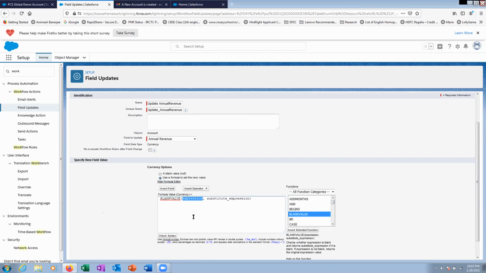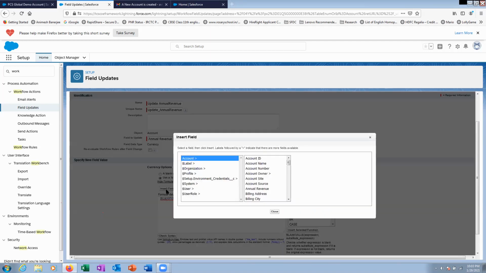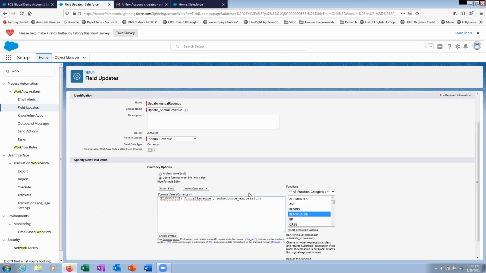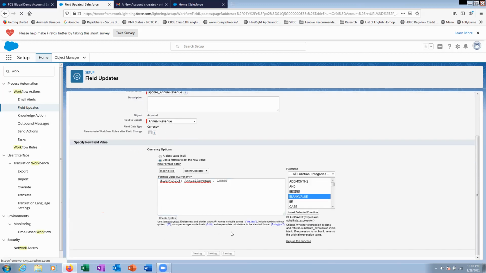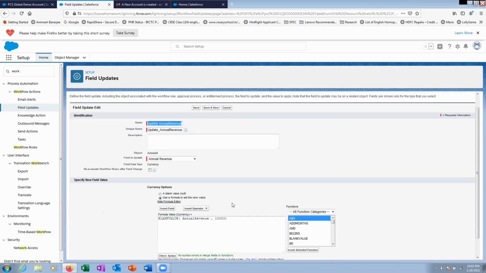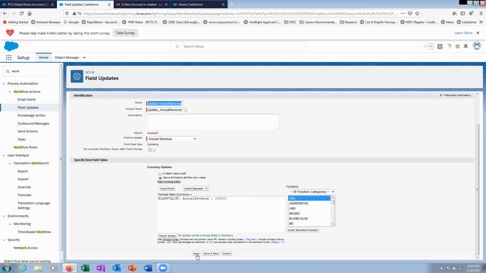And yeah. So in blank value, what is the field I am going to use? Account revenue, right? And what is the substitute value? Maybe 10,000. Okay. Let's check syntax. Let's save and test it.